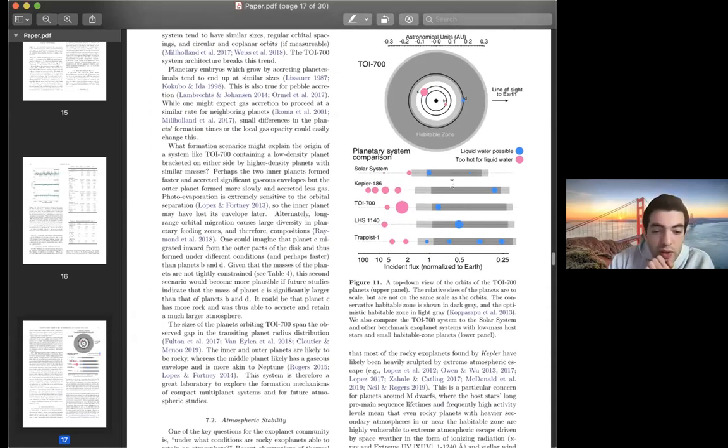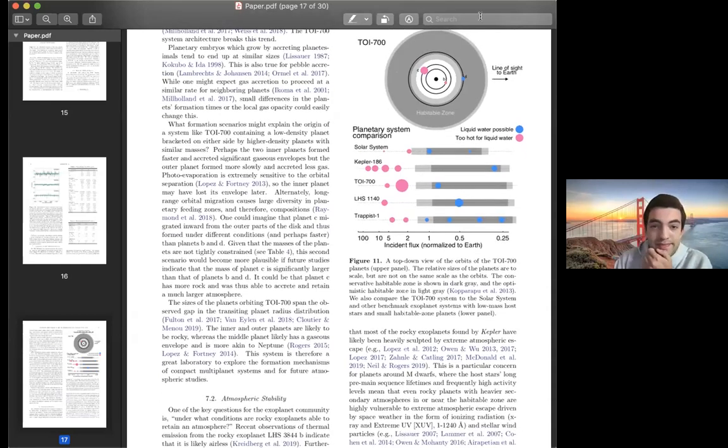Cool. So that's everything I wanted to present on this paper. I definitely recommend reading it. I think it's really useful and a great paper overall.